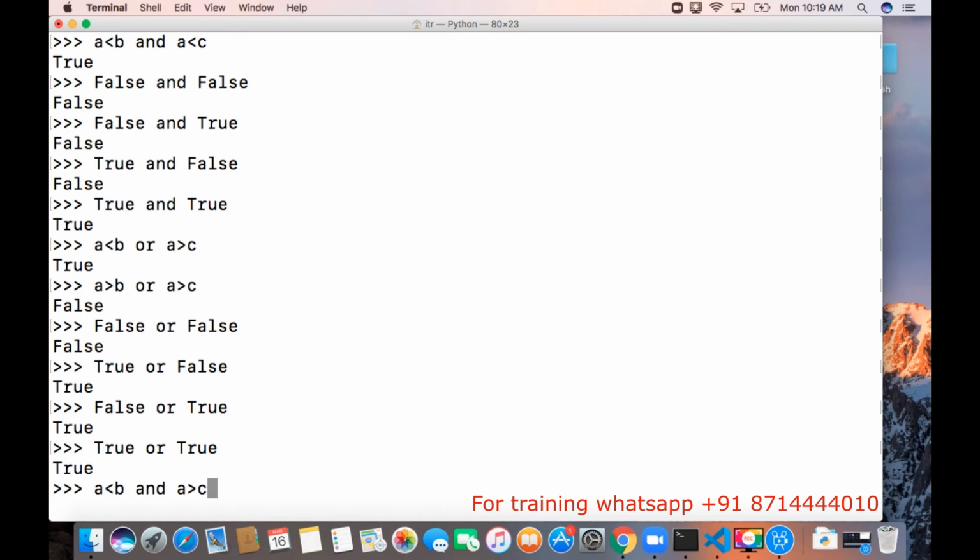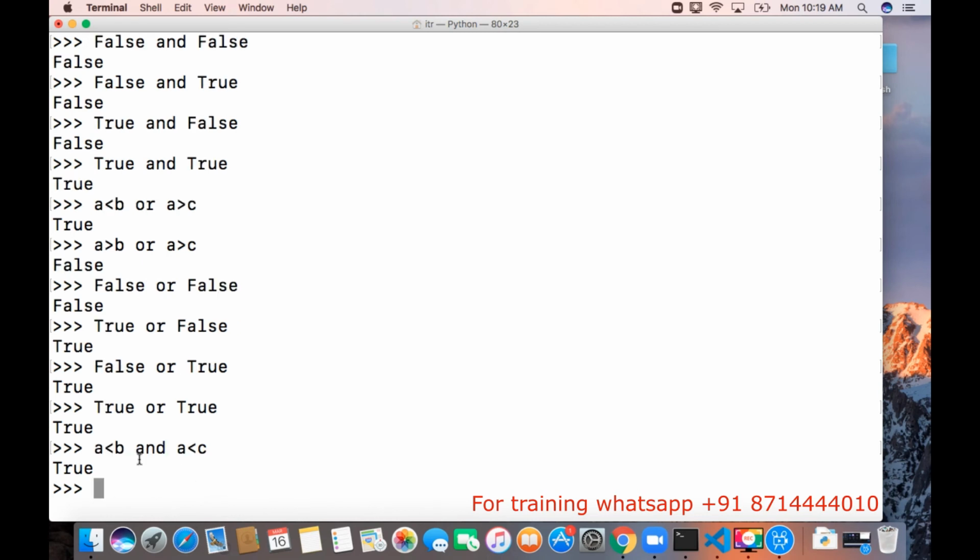Okay. So here a less than b and a less than c. Okay, it will be true, right? This is true and this is true, and the output will be true, right? So I want to negate this particular result. That means if I'm getting true, I want to convert that to false. In order to do that, we can use not.